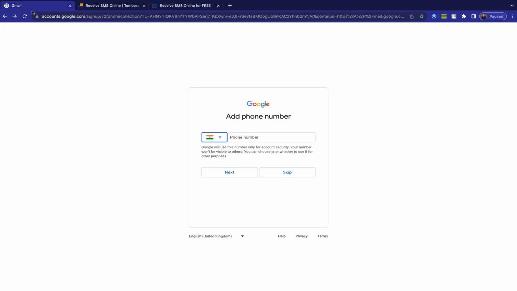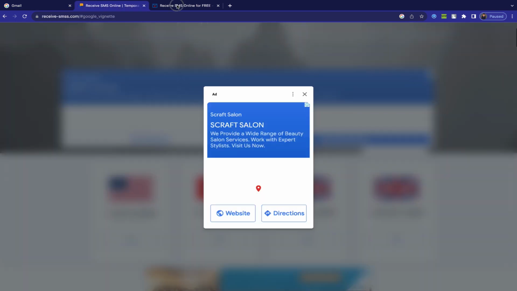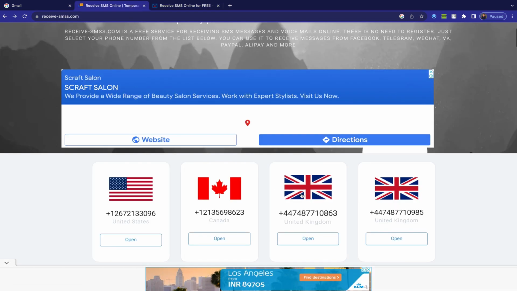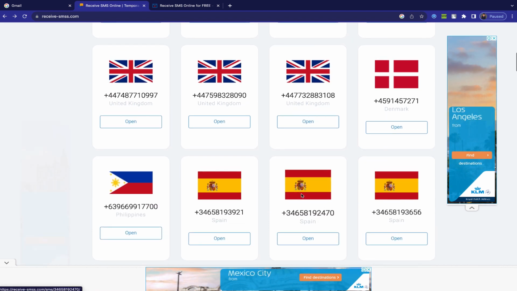Remember, first off, if your phone number isn't optional, log into one Google account, stay logged in for 3 days, and then create the account the way I showed you. If your phone number isn't optional, go to either of these websites. They'll both be in the description below, and proceed to make your Gmail account that way.